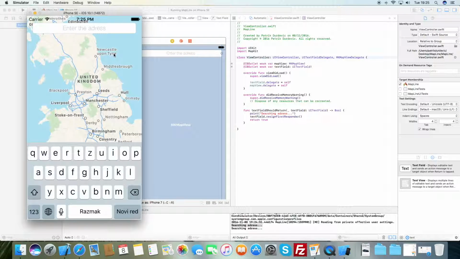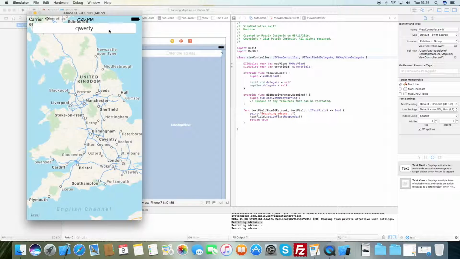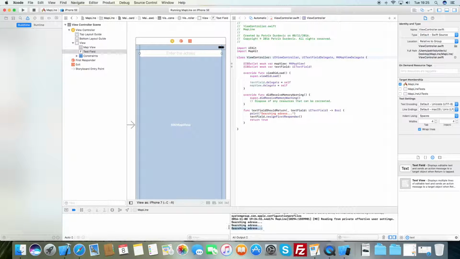So what do we have right now? You press the text field, it opens the keyboard. Very nice. You type something like QWERTY maybe, and you press return. It removes the keyboard and it says searching address. This is just me trying out if it works actually. So this is working.